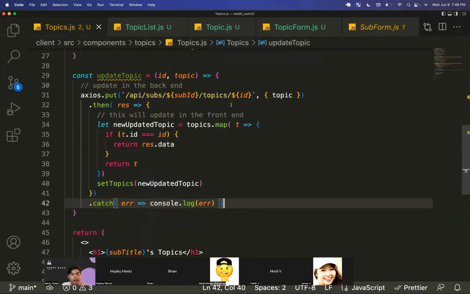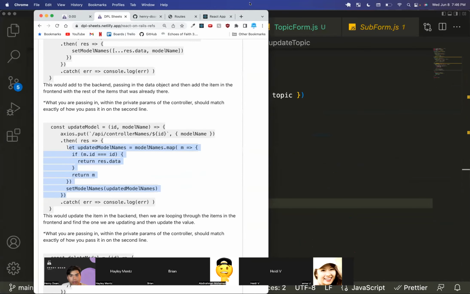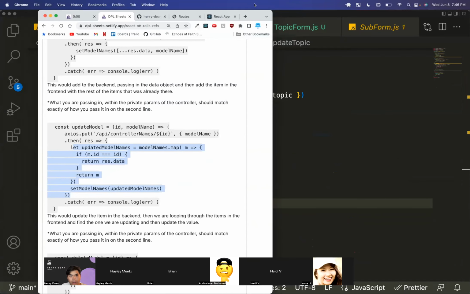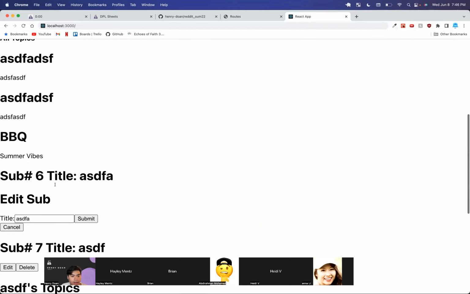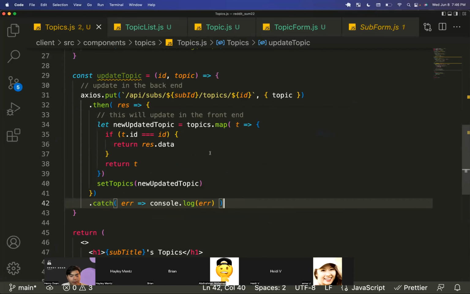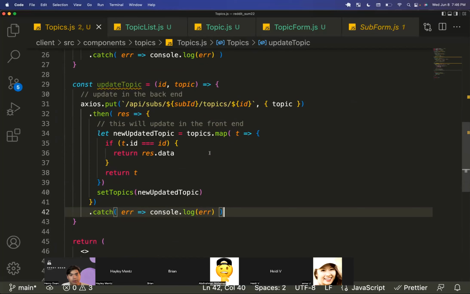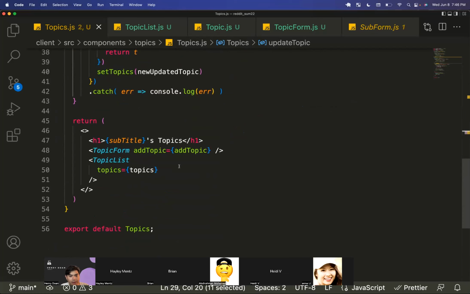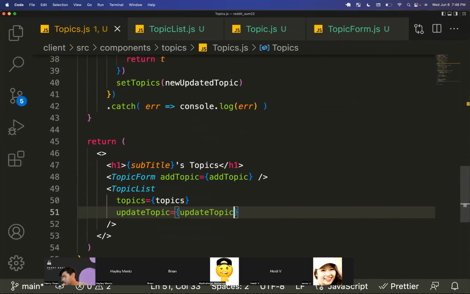So let's go ahead and bring this into our front end. How I'm going to do that is very similar to what we did before: when we go ahead and edit, it will display the form there. So let's pass it down all the way to that particular level. From our topics, let's pass it down to topic list via props. So topic of update topics to our topic list.